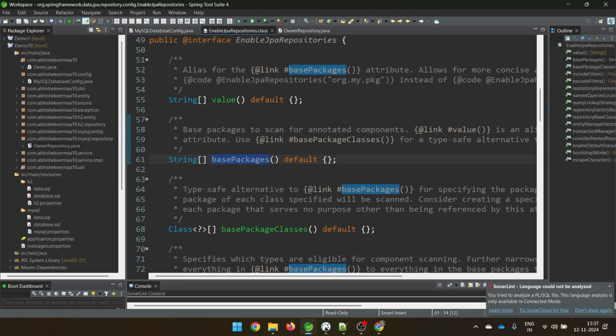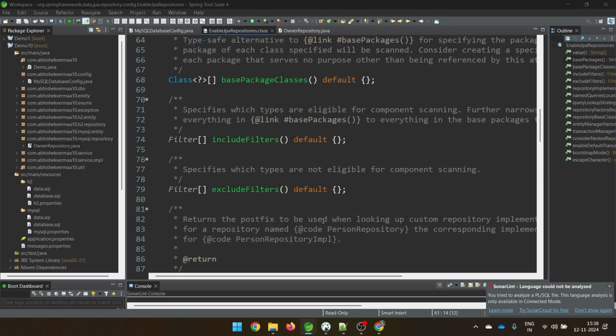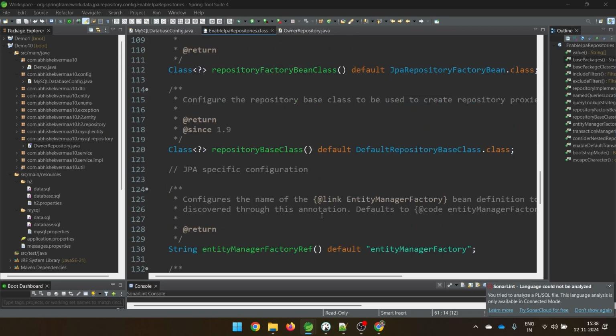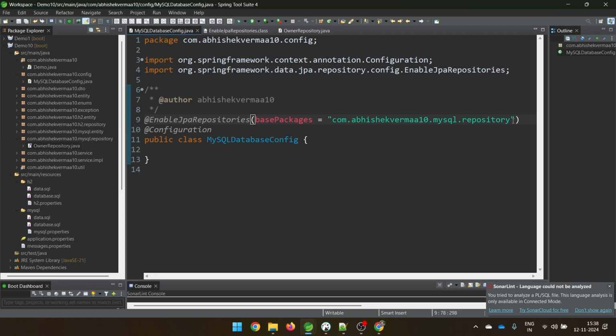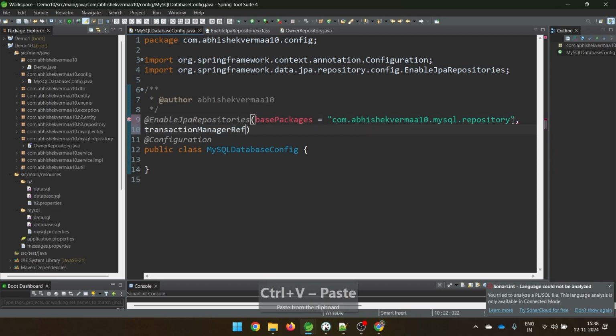Now the next thing is that if we go down, there is something like this particular one, entity manager factory reference. So these two things are there, transaction manager reference and the entity manager factory reference. We need to take these two also, because by default the transaction manager was provided to us, but now we need to create our own transaction managers. So let me copy and paste it here. As of now I will keep it in the next line. Later on we will format it.